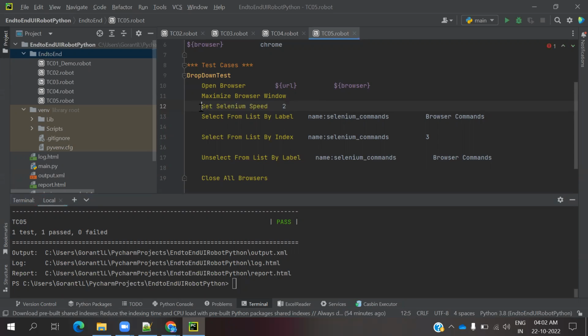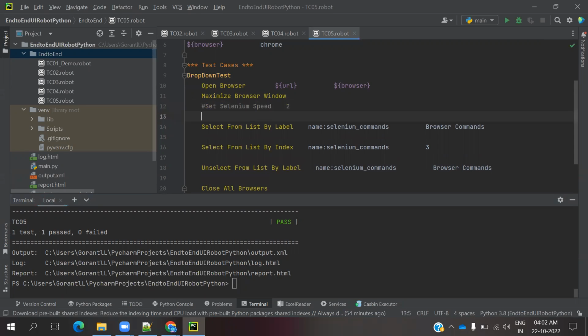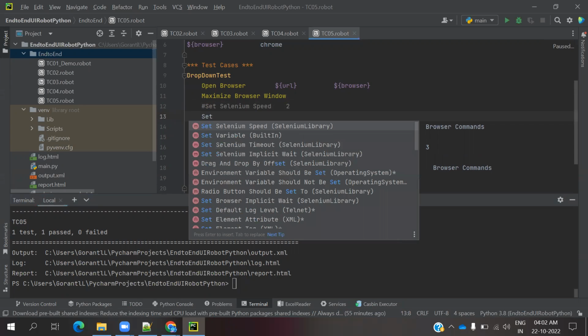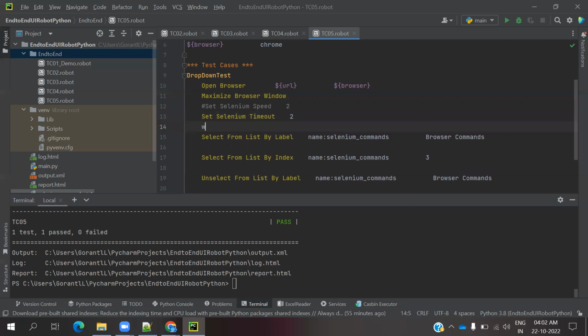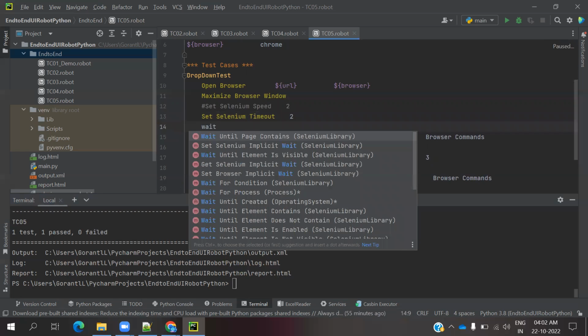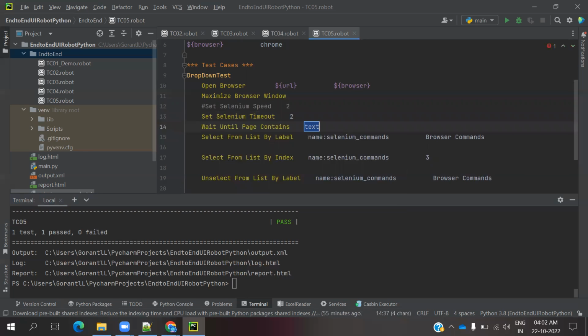I will just comment this one. Now we can see, set Selenium timeout. Okay, I'm going to make it 2 seconds. What do I need to wait for? Wait for page contents, or else we can use some label also. I'm going to use the page contents.